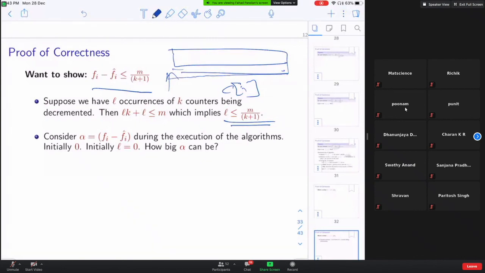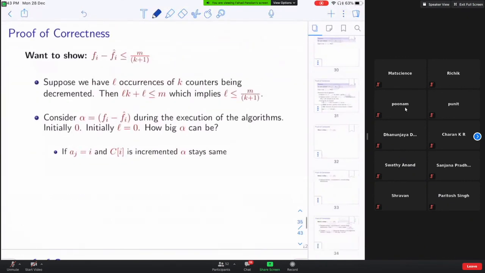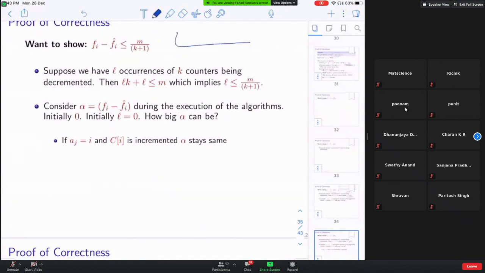And initially, I haven't seen any of the iterations, which means that L is also 0. You think of L as a variable that counts the number of decrement iterations in the algorithm. Now look at how L changes when you move from left to right, in other words, when you do this iteration from 1 to m. When looking at the jth iteration, if aj equals i and you have incremented the counter, then what happened? The Fi value incremented, the Fi hat value also incremented, so alpha didn't change.